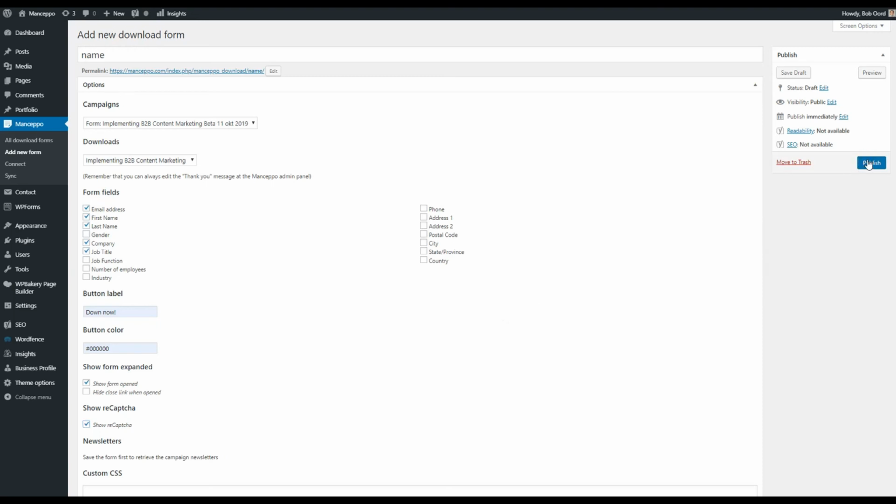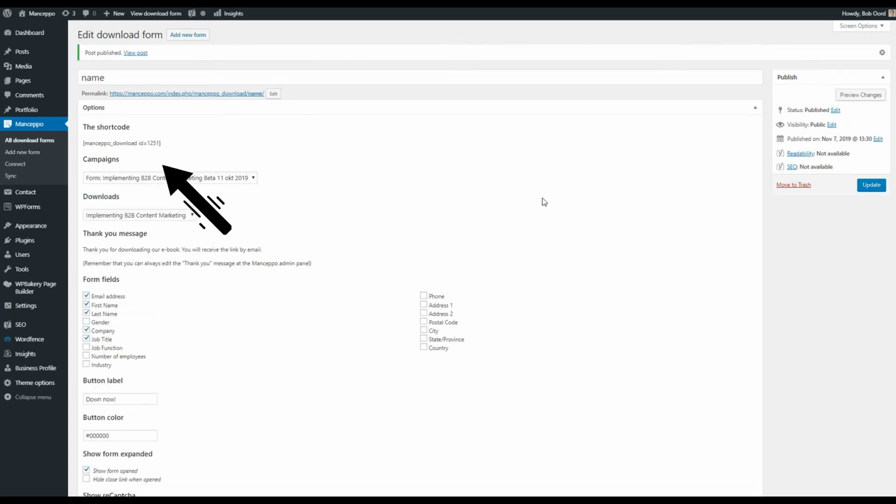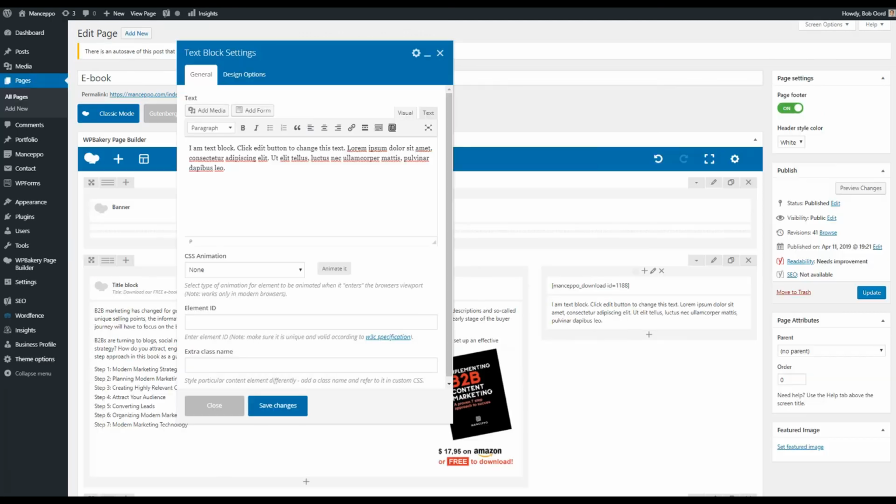Now save your form and you can use it on any page. Your form shortcode will make it easy to publish it. Let's see how that works next. You can copy the shortcode of your form and paste it anywhere in your content. When you work with a traditional WordPress rich text editor, you will notice that the Manceppo icon is added to the options of the ribbon.